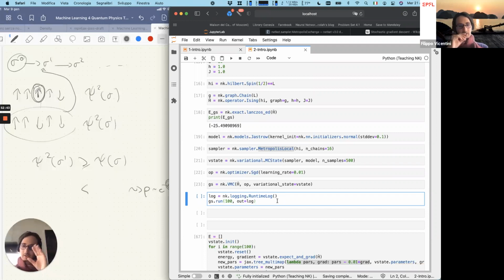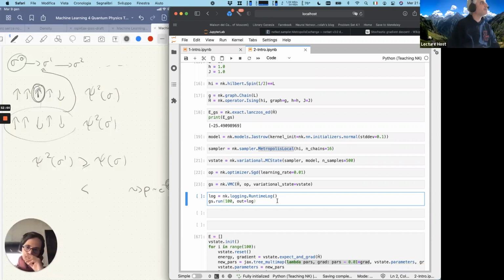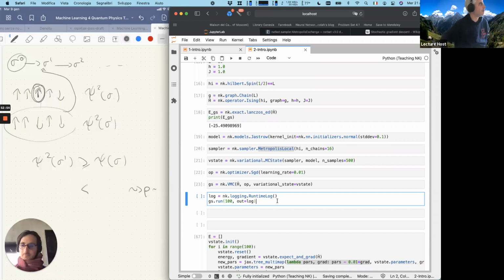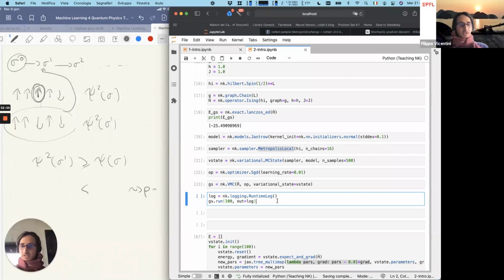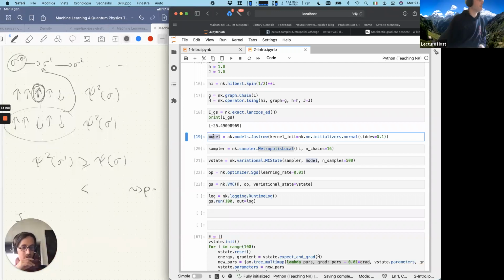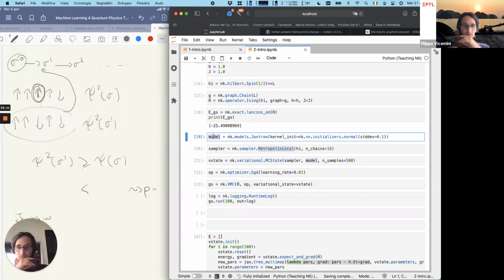Okay, no, sorry. I think the weight is just psi square, so I guess it's just the ratio of the weights. Yeah, I'm saying it's exponential because often we store the log. Our models, like this Jastrow model here, are encoding only the logarithm of a wave function.